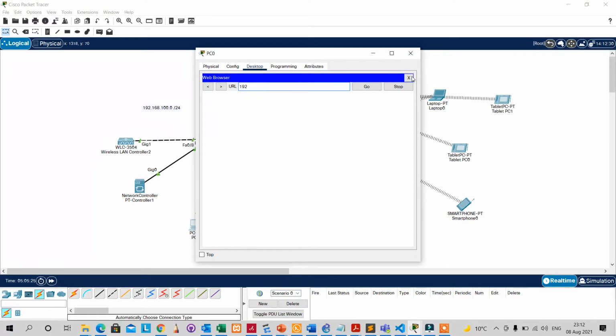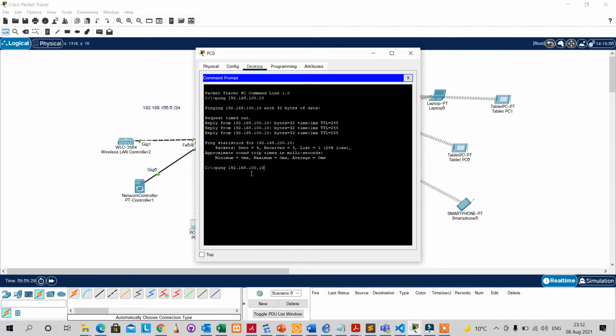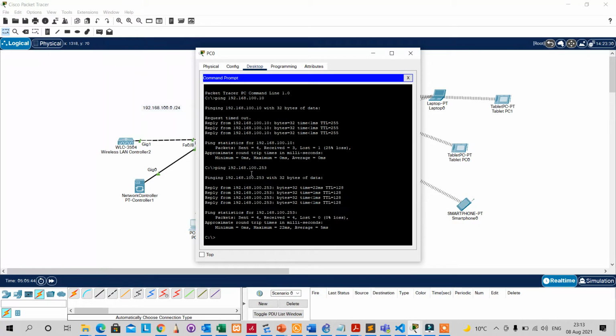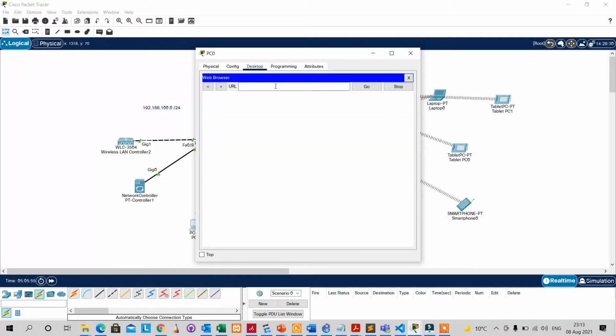Okay, first before I even do this, let me start with pinging the device, right? Just to find out if these two devices are able to communicate. 253, right? That's the IP address of the network controller. So my PC needs to communicate with the network controller, right? So there we go. You can see now these two can communicate, because they're in the same subnet and they're connected together. So now I can move to the web browser and type in the IP address of the network controller.